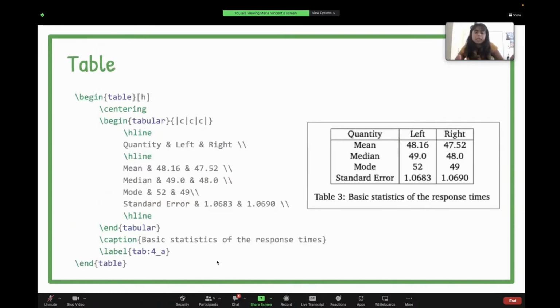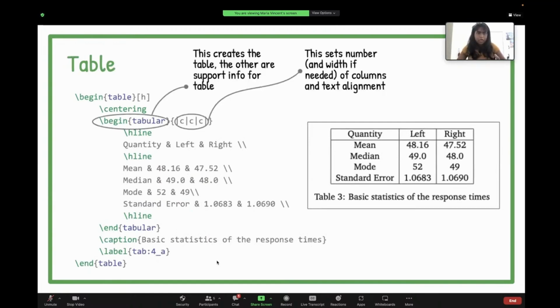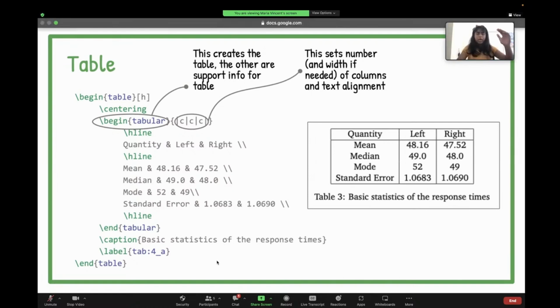Now for table. Again, for a table, you still need to create a table environment. But you can see that it has something called begin table and begin tabular. Now, begin tabular is the thing that actually creates a table. Begin table lets you put in the other supporting information you need for the table. So if you compare it to our image thing, begin tabular and end tabular is basically the include graphics part of it. Begin table and end table is basically where I put in my captions and labels, etc.